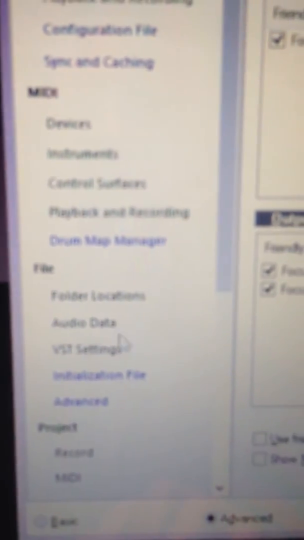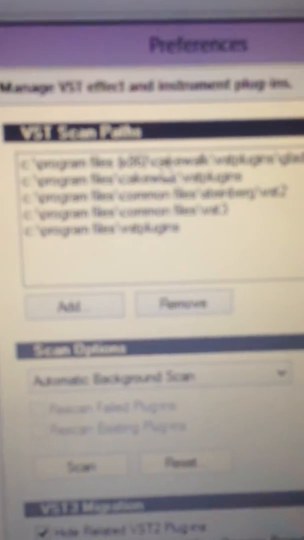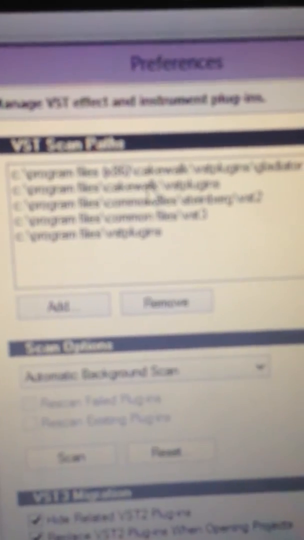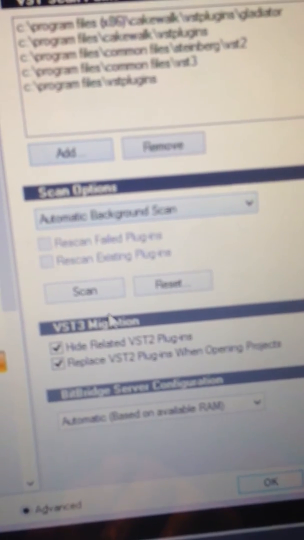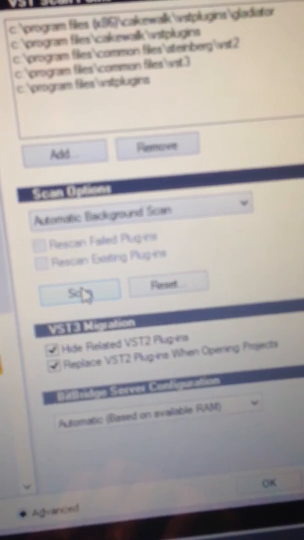So I will also go to my MIDI preferences, my VST settings, and you can see that it is scanning Program Files, Cakewalk, VST plugins. Just to make sure, we'll scan it again. And there, 157 plugins found, 0 new, 0 removed.